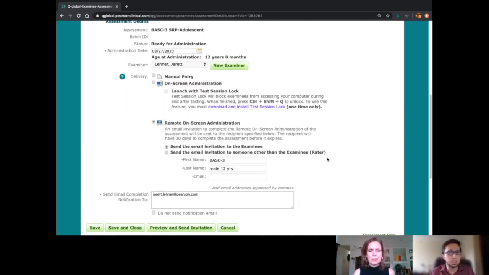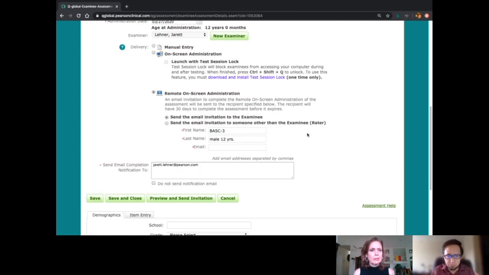Now, after I selected the item, we're going to scroll down a bit. We're going to see that we have the option to select who we're sending it to. In this case, I'm going to leave it as the examinee. I'm going to copy an email address. In this case, I'm going to enter in mine just so you can see what that email looks like. But we would, of course, use the recipient's email as appropriate and as they have one.